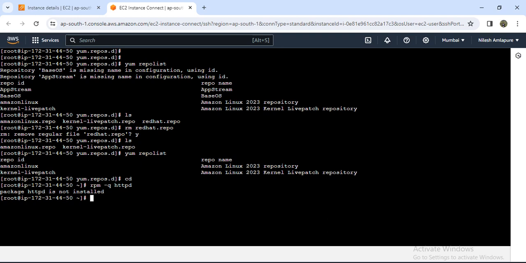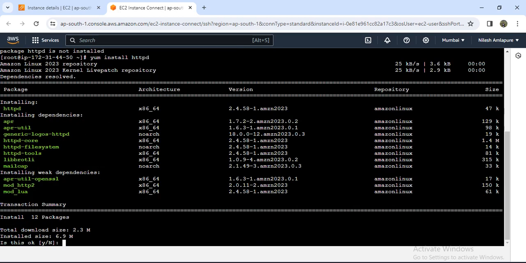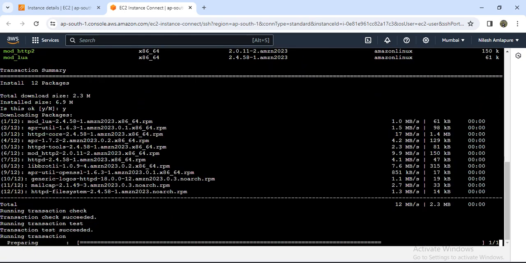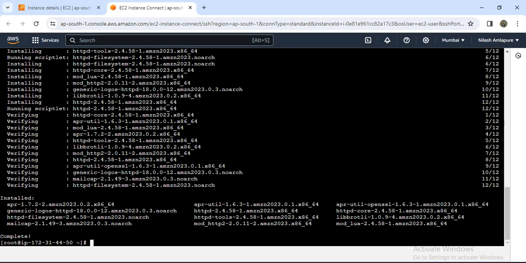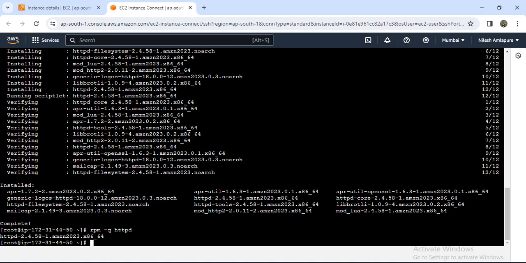So we need to install it. There is a command yum install, as I told you earlier in the video. To install anything we use yum install httpd. It has started installing your package, and it has successfully installed the package for us like this. Let me quickly check with rpm -q httpd. Yes, our httpd package has been successfully installed. So by using this yum command, you can install any package.